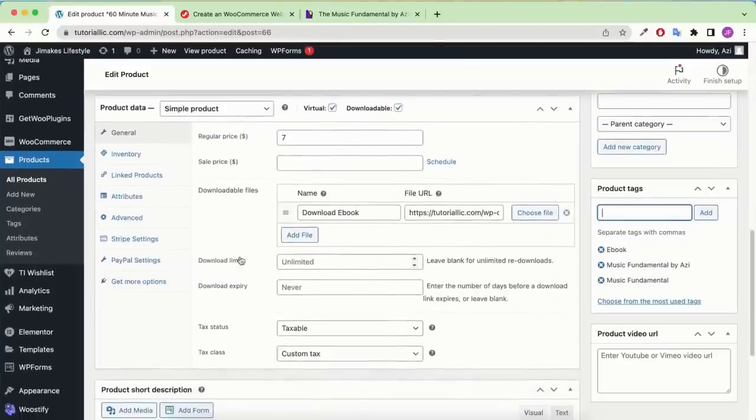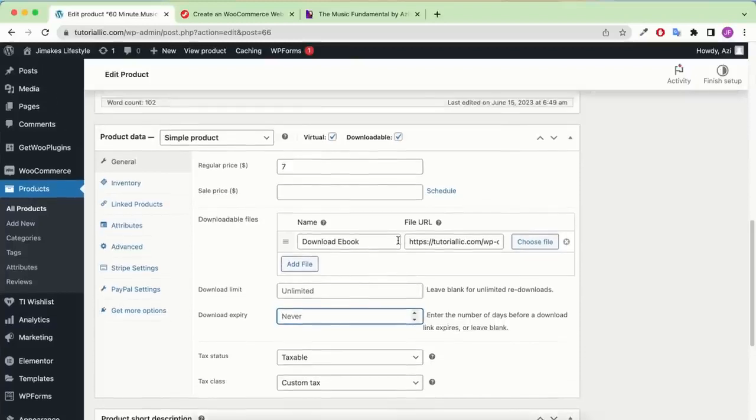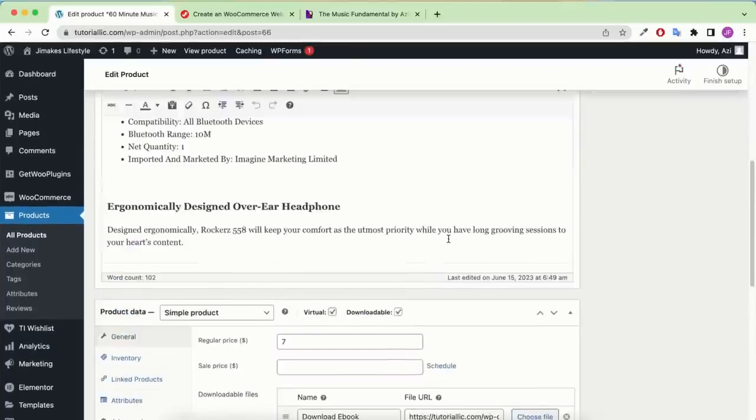And now here, if you see the download limit, now it's unlimited. That means they can download it unlimited times if they want. And if you would like to set it within a limit, like within 5 times you can only download it, that means after 5 downloads they need to purchase it again. If you would like to set this download expiry, like 365 days, then 365 days after, this product will automatically expire and they need to purchase it again. I'm not going to set it like this, because normally people don't do this, right?